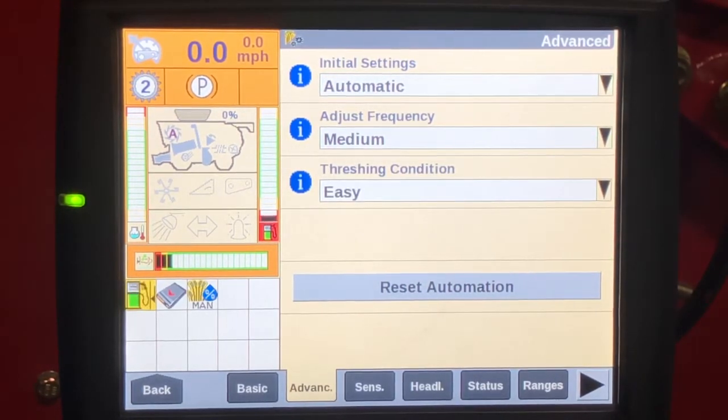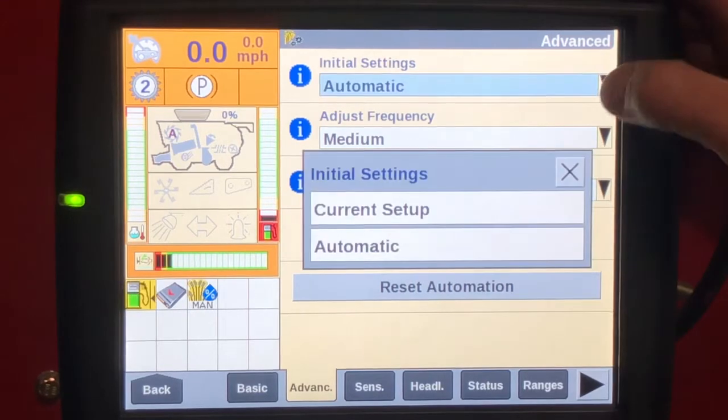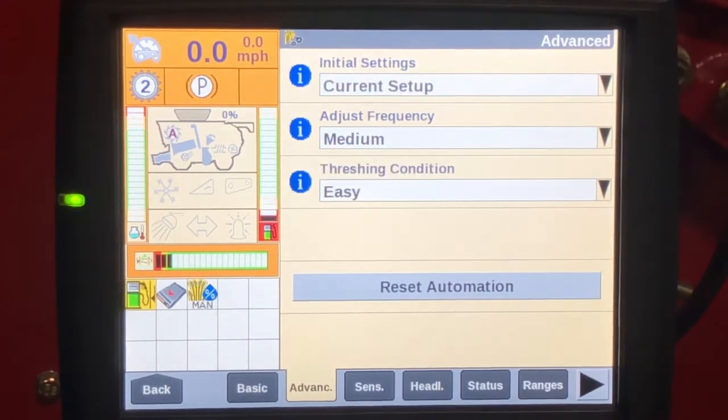If you want to go out with the machine, get it dialed in pretty close first like you have in the past, get those sensitivities on your loss columns adjusted so those columns are running around 50%, and then turn automation on and start working with it, then you want to use current setup. And that's going to start off of your settings and it will adjust from there.